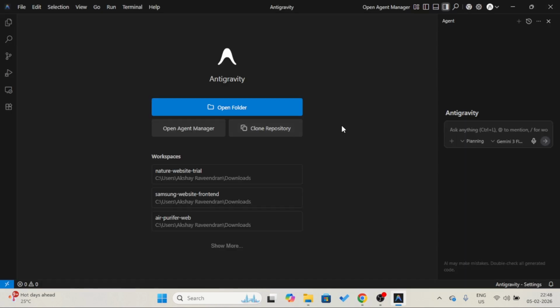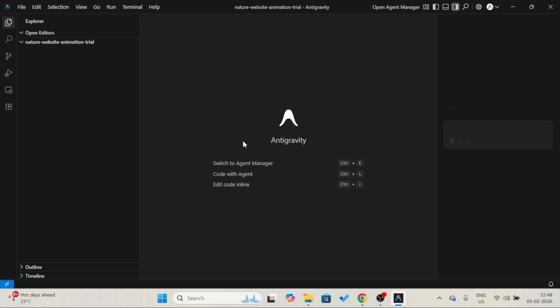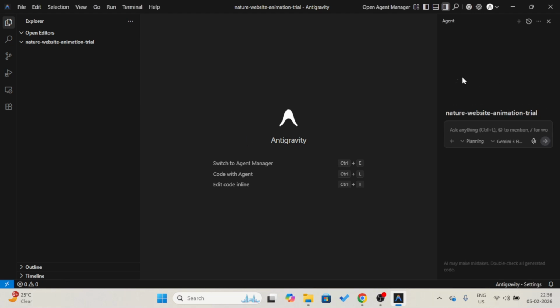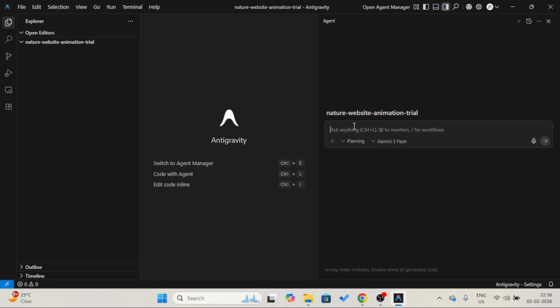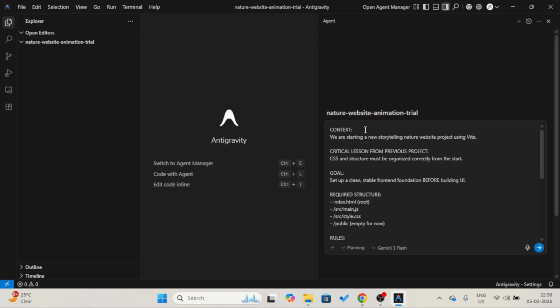To add that hero section animation, I need a website. So for that, I'm going to create a website using Antigravity. Open the folder, and this is the environment I'll be using. I'm going to create a quick website first and then add that animation and show you the result. So let's be quick. Now let's paste the first prompt over here. I'm going to be using Gemini 3 Flash.